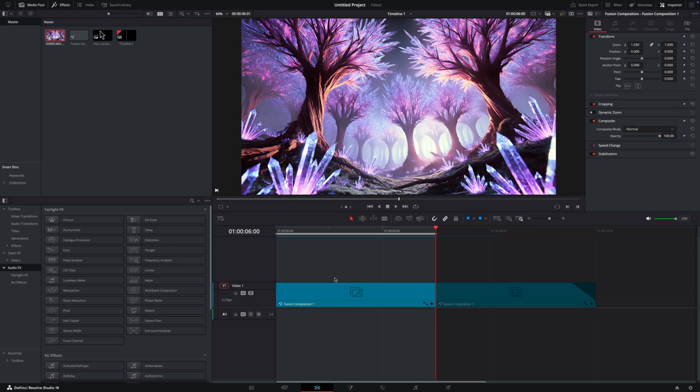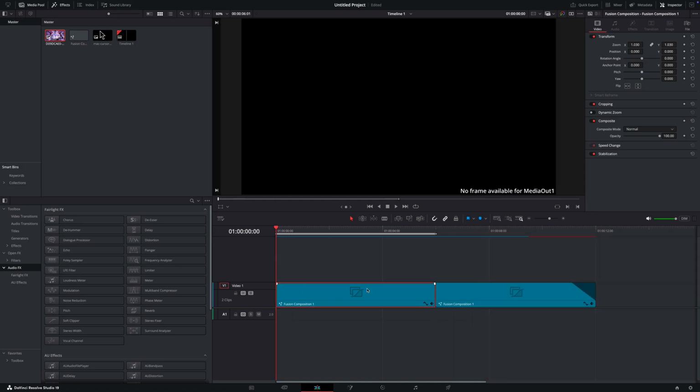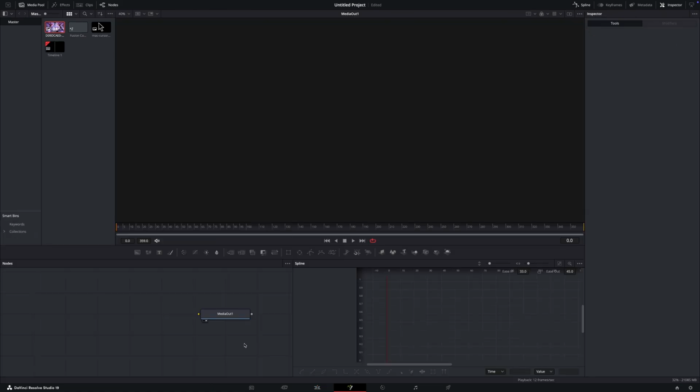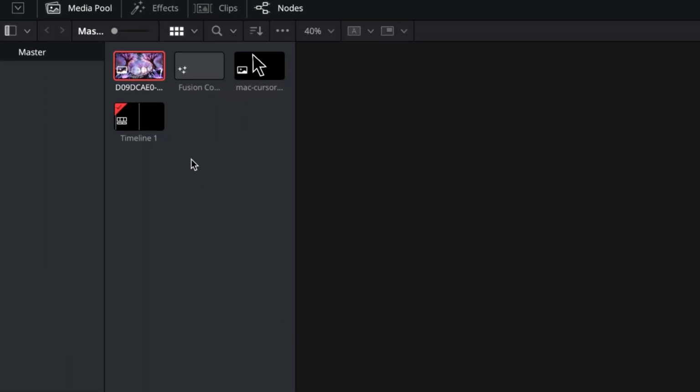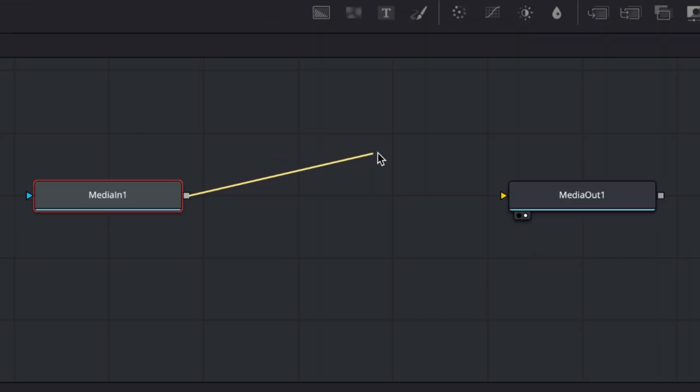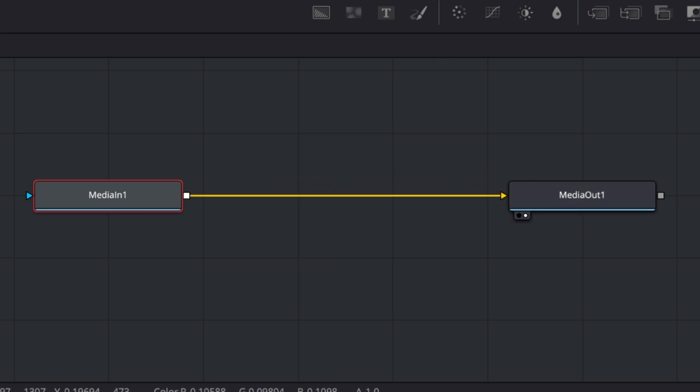Alright, so go ahead and make a Fusion composition. Mine is 6 seconds long, but you can make yours however long you want it to be. And then go to the beginning of it and click on it. Then head into the Fusion page. First, we're going to start with media. Grab an image that you want to use as a background and then drag it in. Then connect it to the media out. Now you have your image.